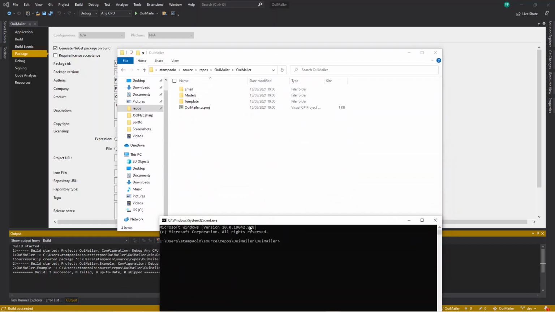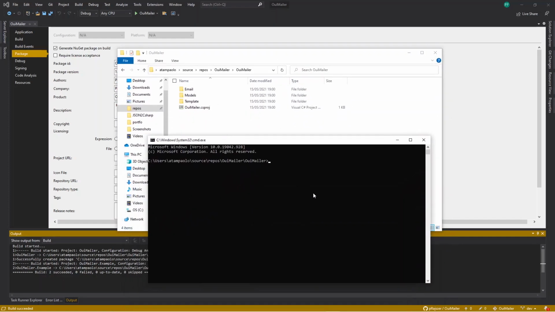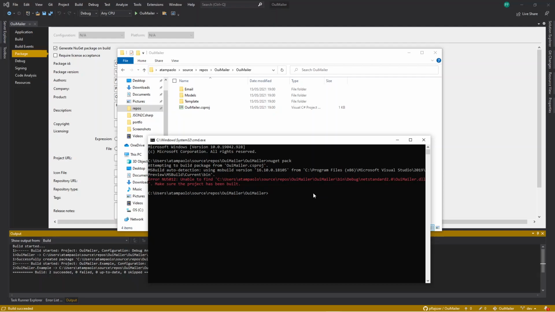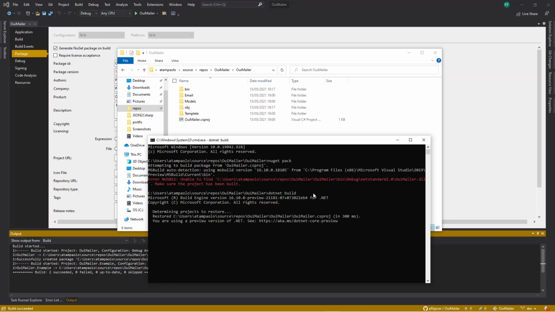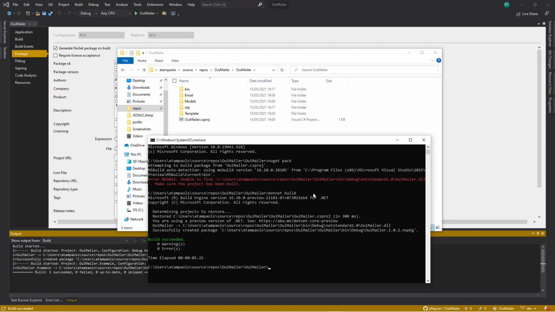Now, to get the NuGet package packed, normally I would have to go and say NuGet pack. As you can see, it's unable to find the DLL of the webmailer. Why? Because we didn't build the solution. As you can see, the binary folder and the object folder are not present. So first thing that we have to do is to go and say .NET build. This will build, and you can see that those two folders appear in the webmailer folder. The build succeeded, and those files are there.